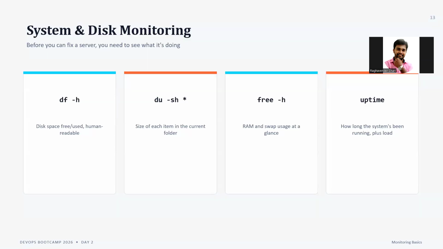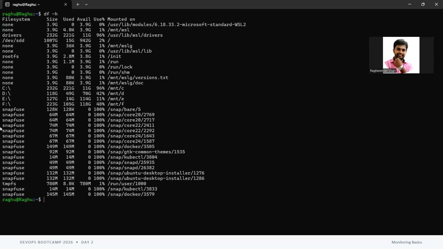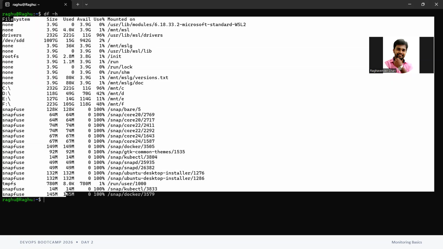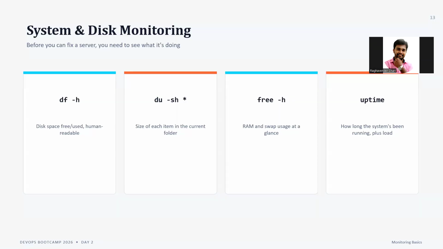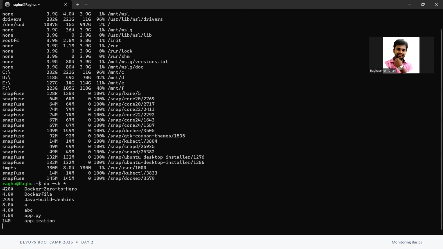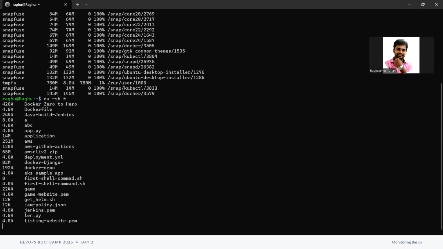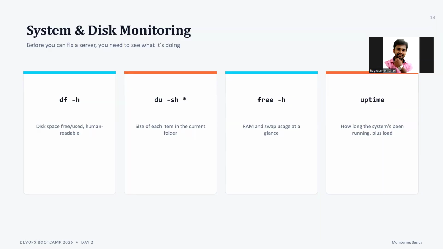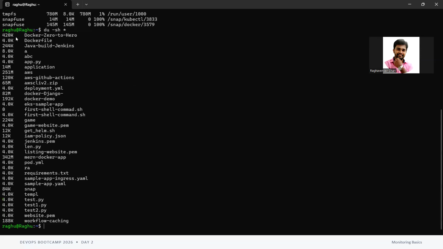Let's see. df -h shows disk space free in human readable form. It shows how much space we are consuming. We'll use du -sh * for the size of each item in the current folder. These are the folders, and it is giving the size of each item in the current folder, like 420K, and so on. It is giving all the details.